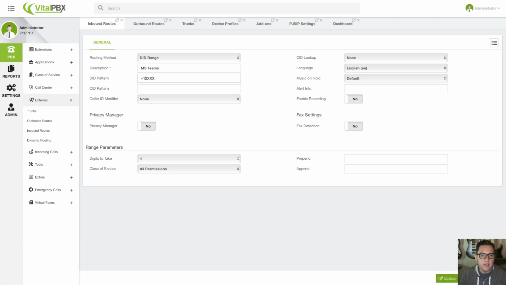In our case, it's giving us a +1. And on DID ranges, we can select the number of digits that we want from this DID pattern, since obviously our extensions do not start with a +1. So we're only taking the last 4 digits, which would be coinciding with the extension number. And if it coincides with an existing extension number, it will route it directly to it.